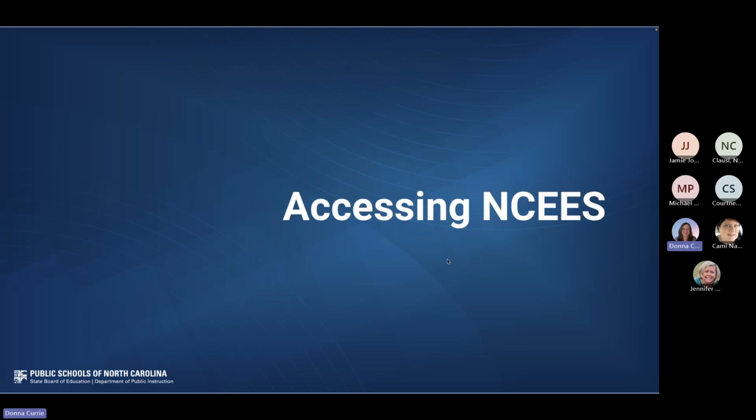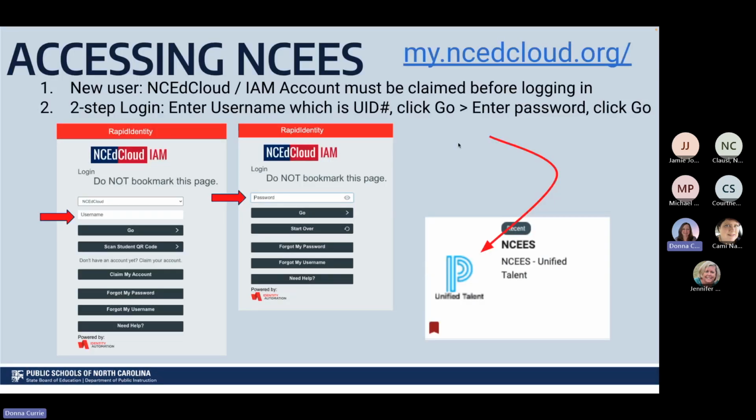So let's go ahead and talk about how we actually access NCEES. In order to access NCEES, you are going to access through NCEdCloud. So you can click or type in my.ncedcloud.org. For new users, the first time you log in, you do have to claim your account. So from your first screen, make sure you type in your username, which is your staff UID. You'll enter your password, and then you're going to look for this little NCEES icon.